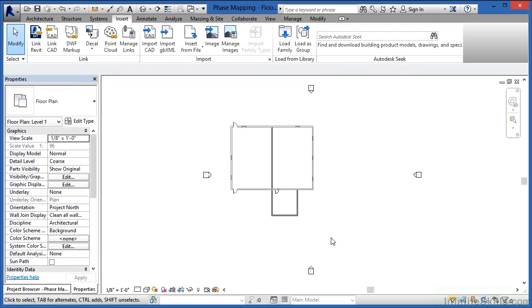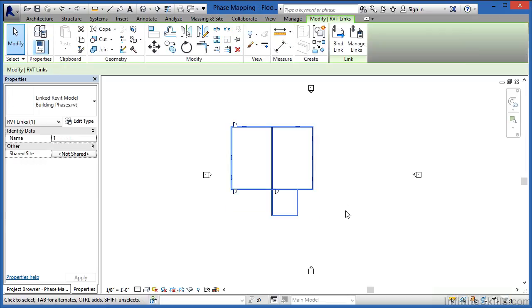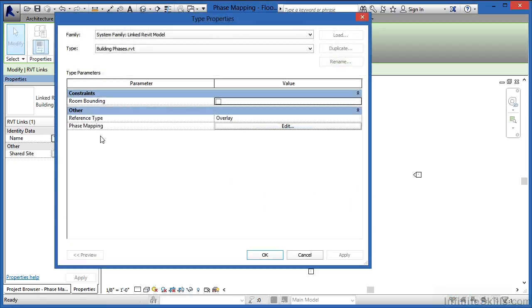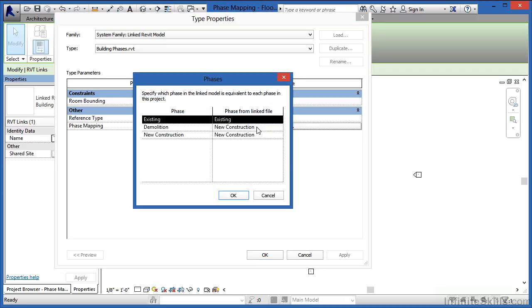We can now see that the Revit project is in here, but the phases aren't exactly 100% coordinated between one another. We'll see what I mean when we select on this project that we linked in. From here, we need to click on Edit Type, and in these type properties, we'll find Phase Mapping. From here, you need to select on Edit. This gives us a list of how these phases are getting mapped.